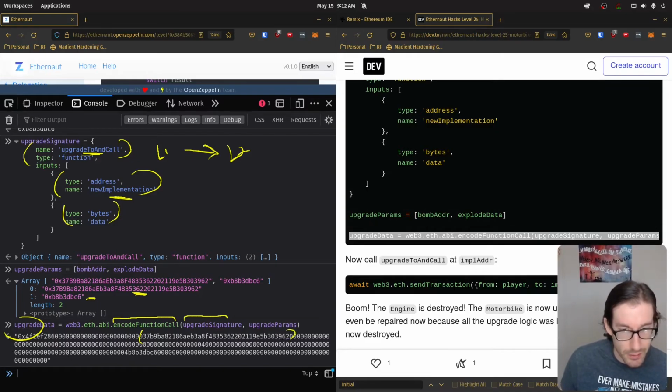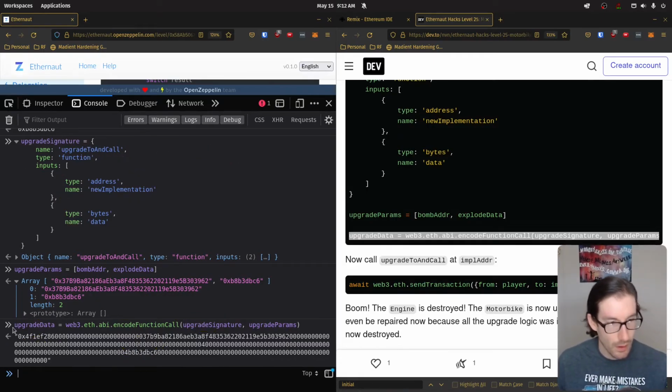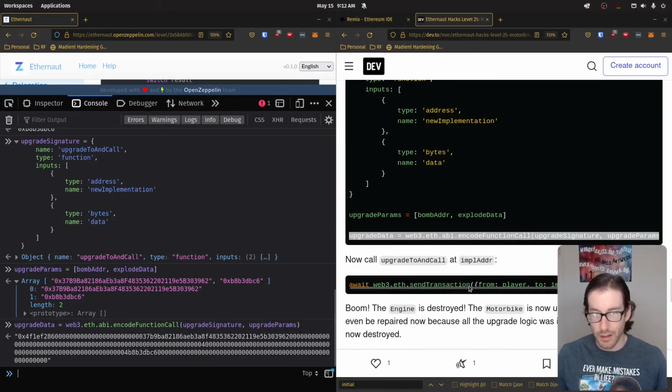So we can see this is our address here. And then the first 4 bytes has disappeared into something convoluted. Oh no, you can see it here. 8B3BC. So that's going to be our signature there. And then this signature here, the upgrade to call, is going to be this piece here. So that's all of it concatenated together into a single bit of data that we can send into our transaction.